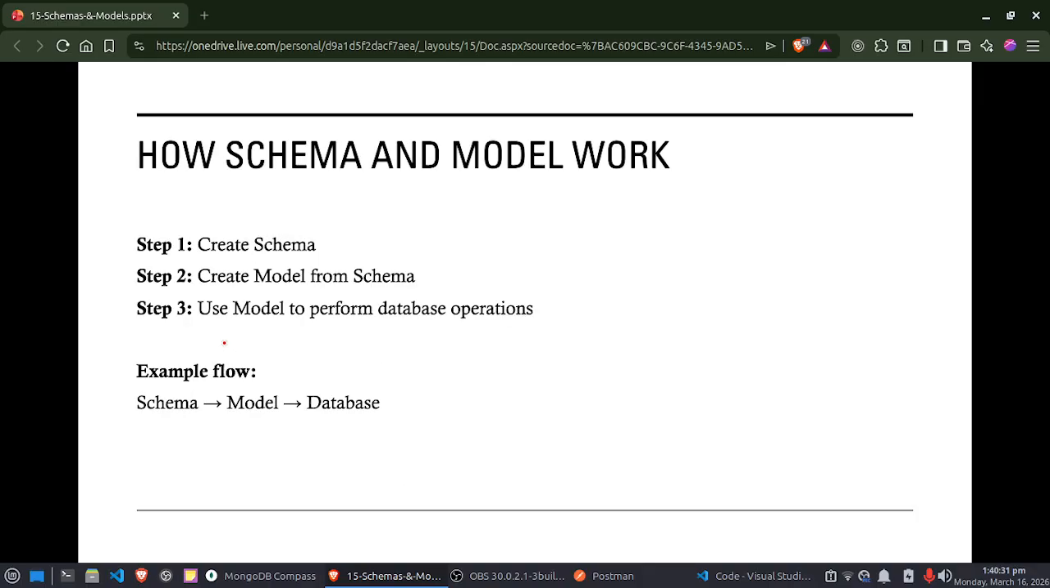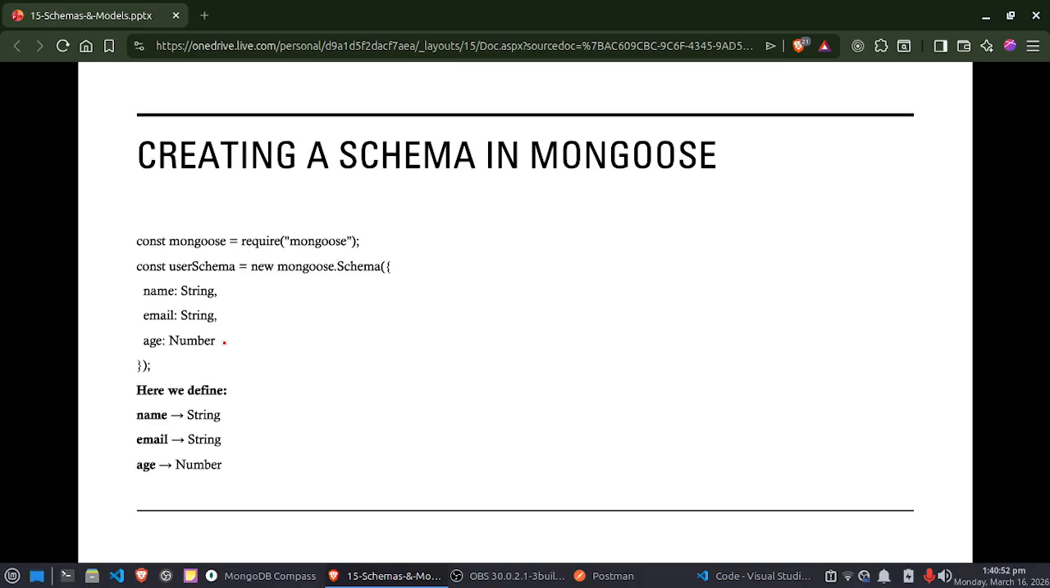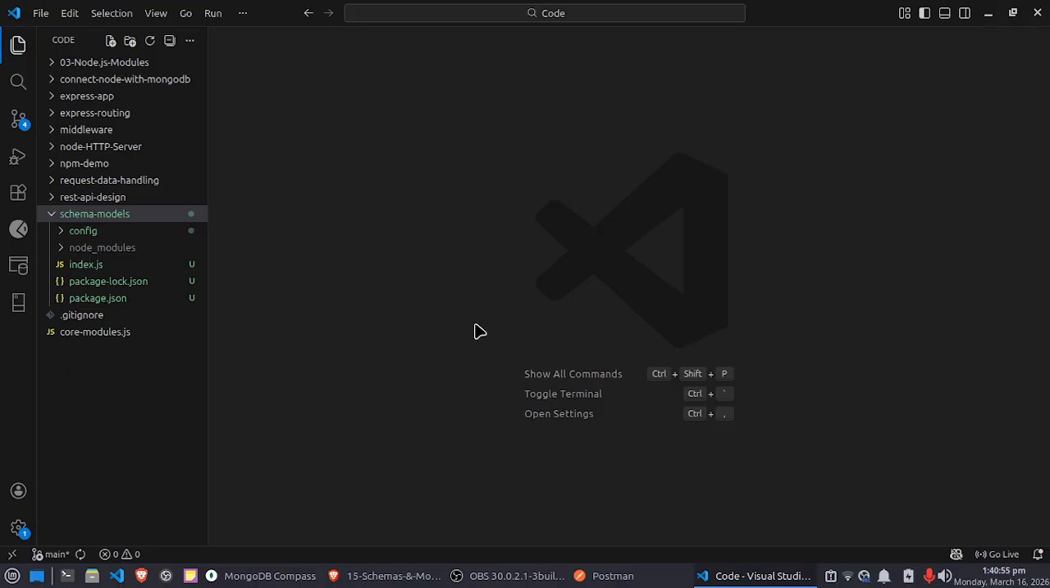Now, how do schema and model work? First, we create the schema. We define the structure of the database, and then create the model from the schema. And step 3, use the model to interact with the database. So the flow becomes schema to model to database. Now let's move to VS Code and make a schema.